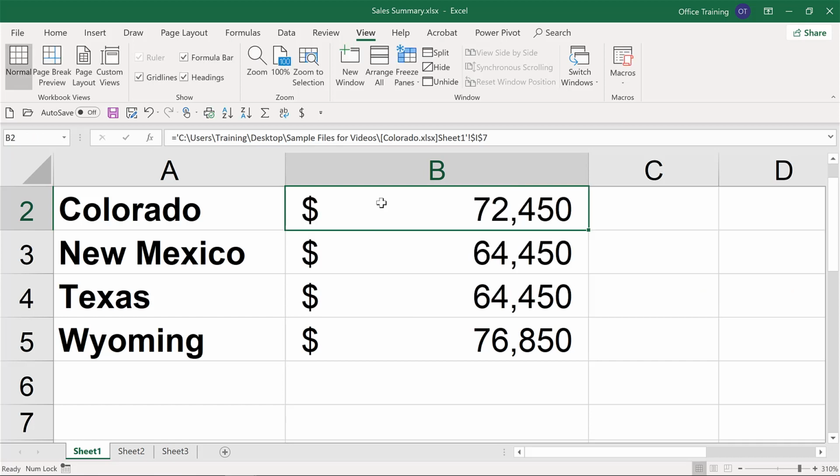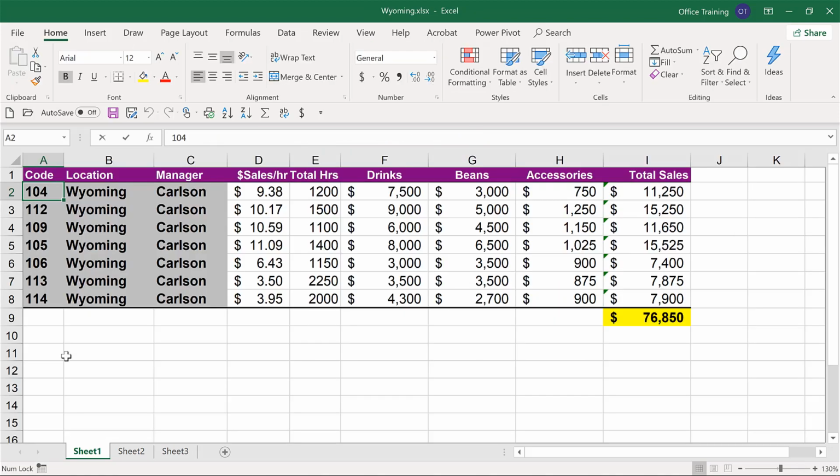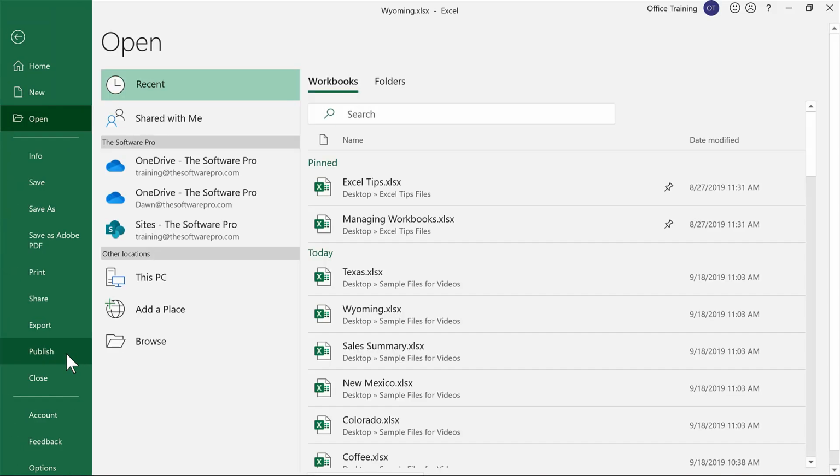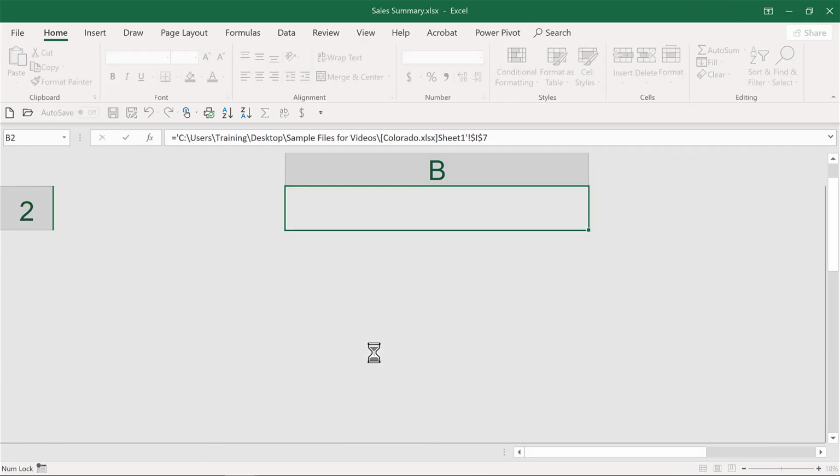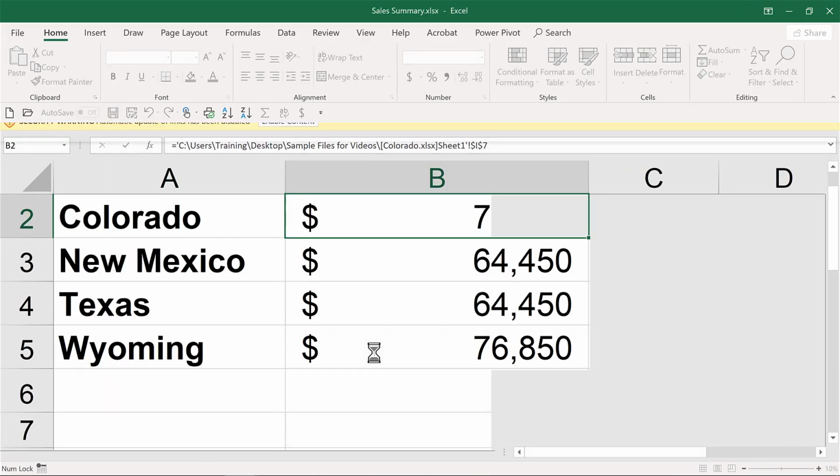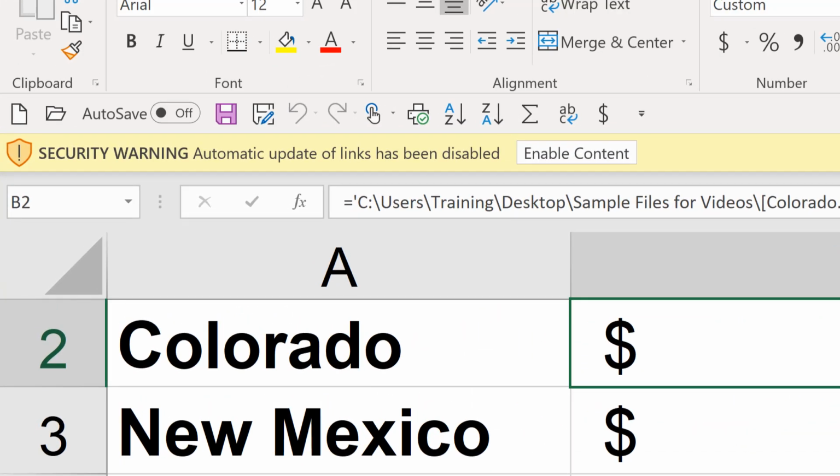At this point, I'm going to save this workbook and close it. Next, I'll come back and open it. Now, this might be two days later, it might be a week later, so just keeping that in mind. And we'll open up that sales summary. This is what I wanted you to see.